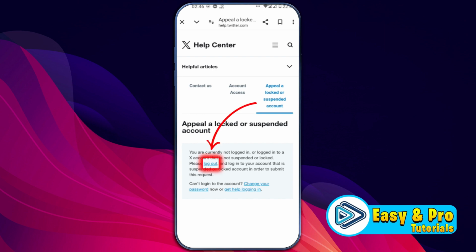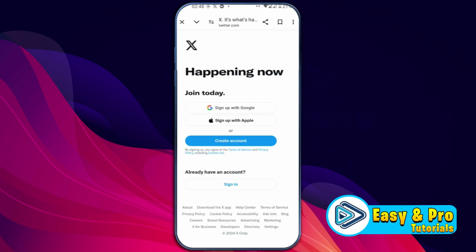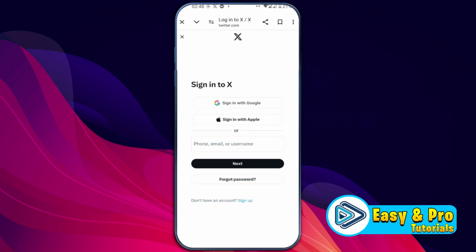If you click on this, log out, then it will redirect you to this page where you have to sign in first to your account. After signing into your account, it will show you the appeal form where you have to write your appeal, and you should be concise and polite in your appeal. Clearly explain why you believe your account should be reinstated, and if you believe the suspension was a mistake or if you have taken steps to address the issue.